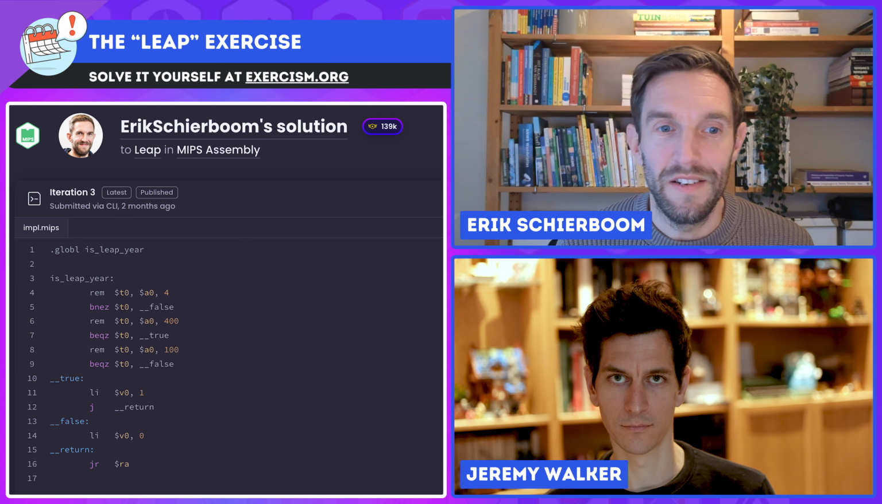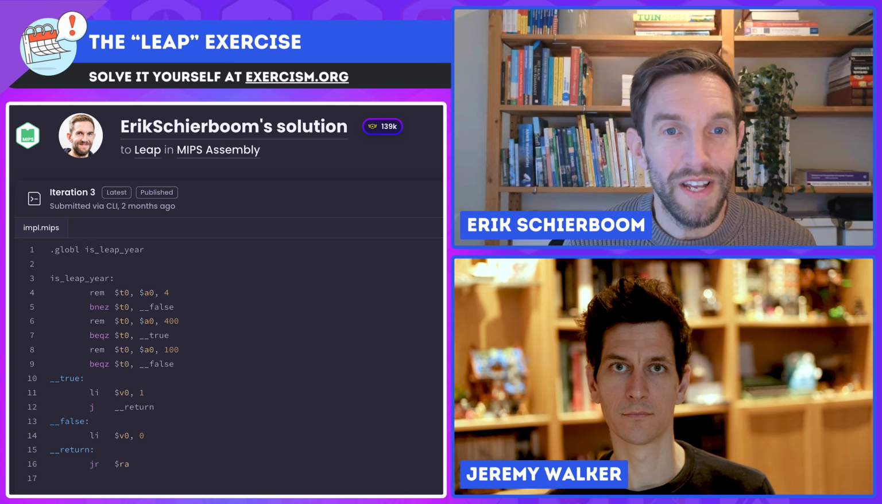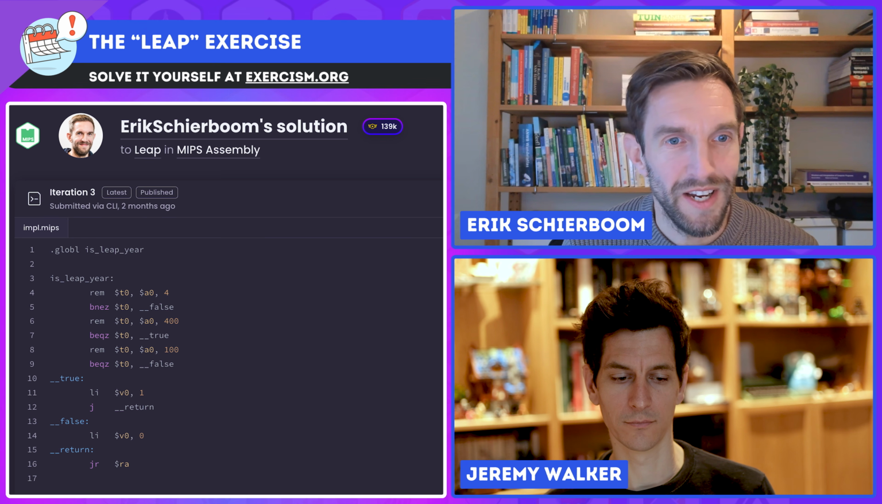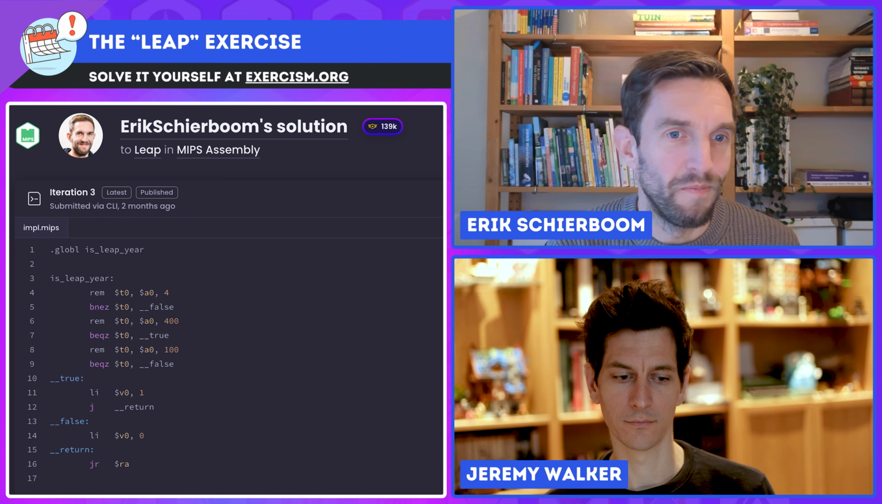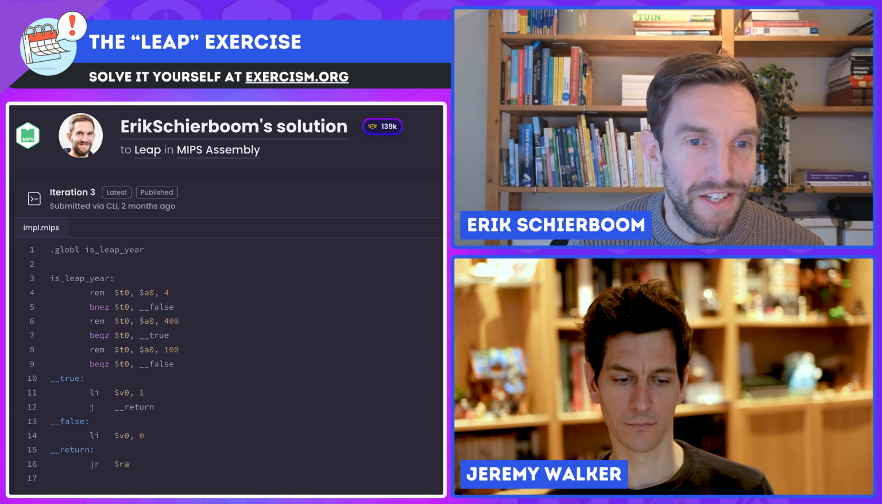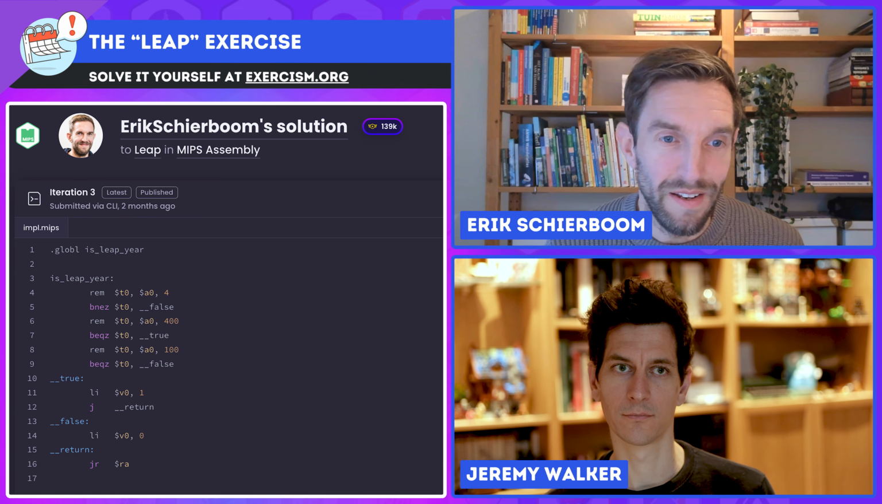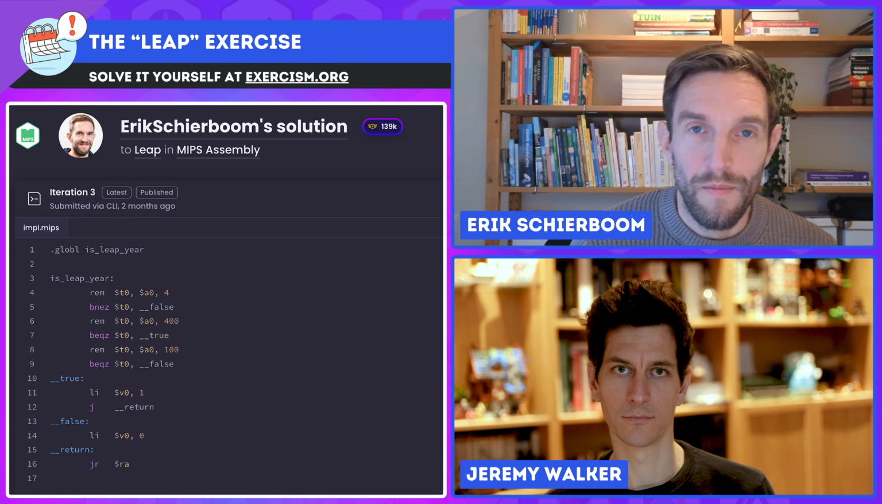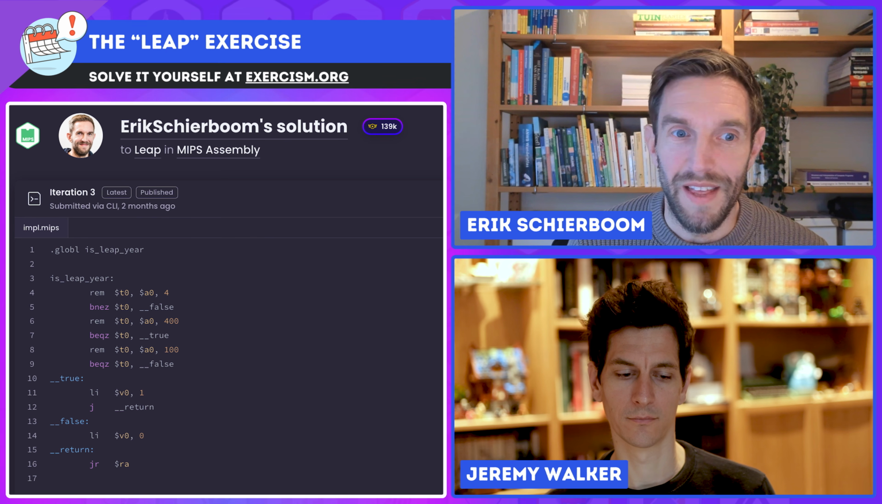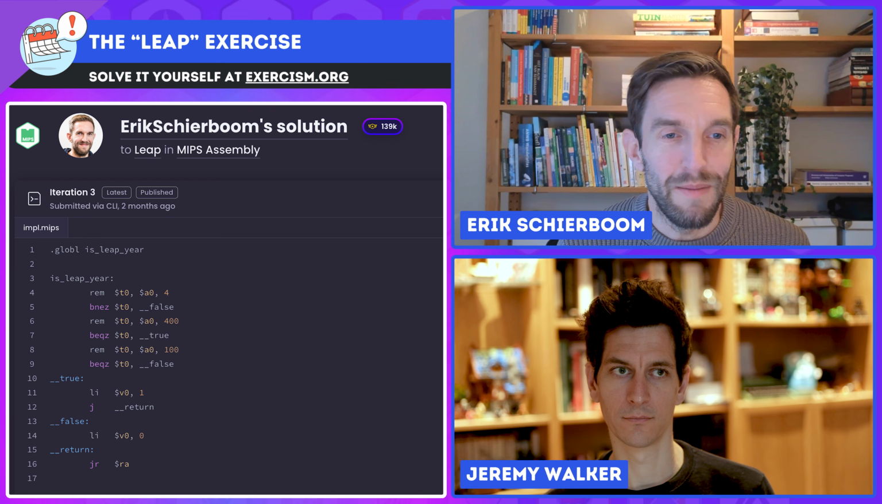And then what T0 is, T is like a temporary value. We're saying the result of the remainder check is stored in T0. So if the number A0 was a multiple of 4, there will be a 0 in T0. But if there isn't a 0 in that T0, so it's not a multiple of 4, then we know that it isn't a leap year.